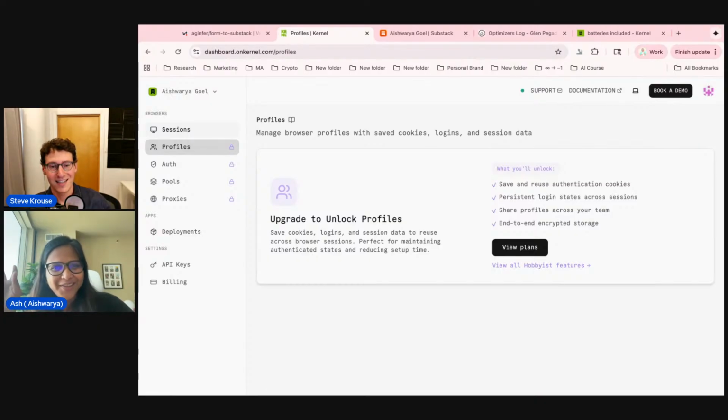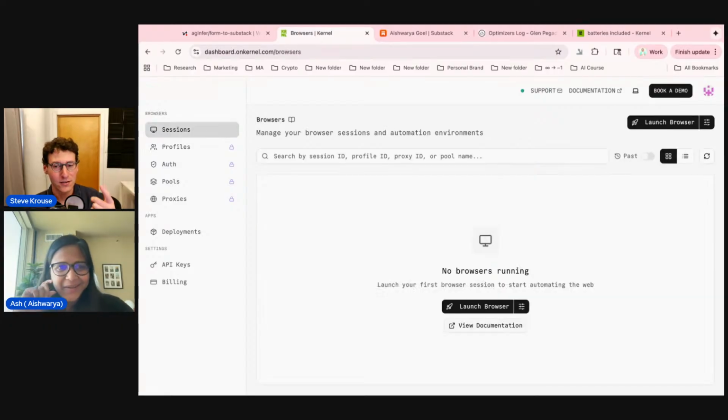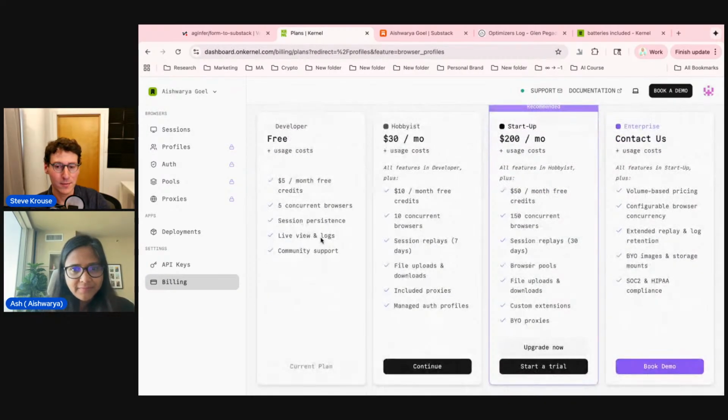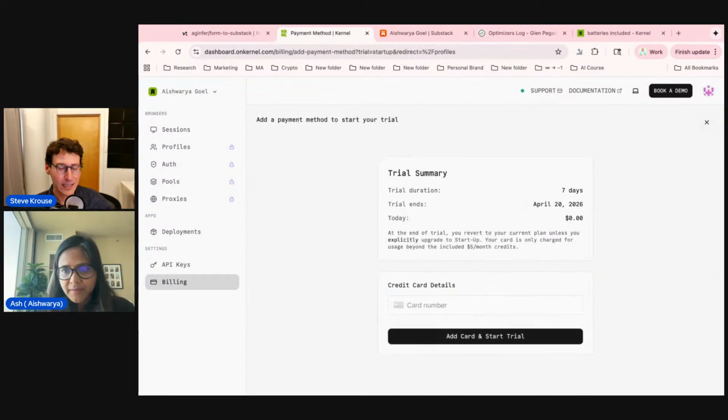I just logged in, so this is my first interaction with Kernel. If you go to the plans, apparently, I was just talking to them, if you click start a trial, they'll give you all of their pro features for free, and they won't auto upgrade you. So if you're comfortable doing this, then that would unblock us. But I have an alternative.